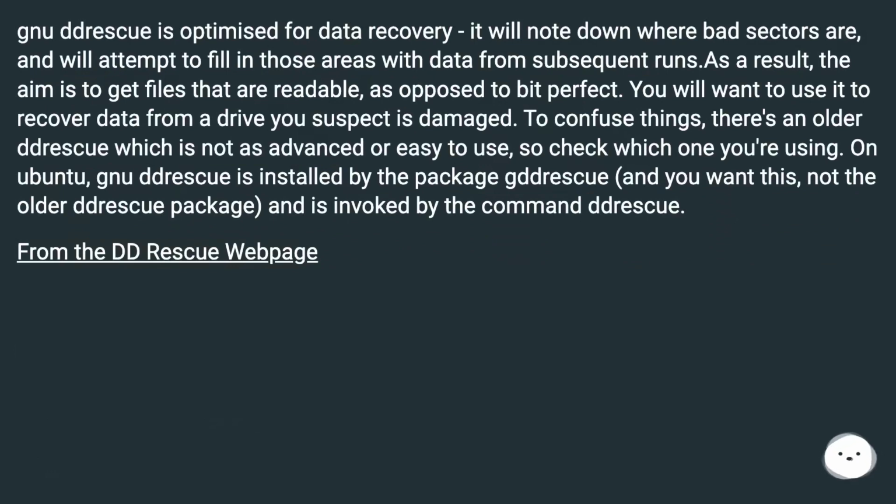Dcfldd is optimized for data recovery. It will note down where bad sectors are, and will attempt to fill in those areas with data from subsequent runs. As a result, the aim is to get files that are readable, as opposed to bit-perfect. You will want to use it to recover data from a drive you suspect is damaged.